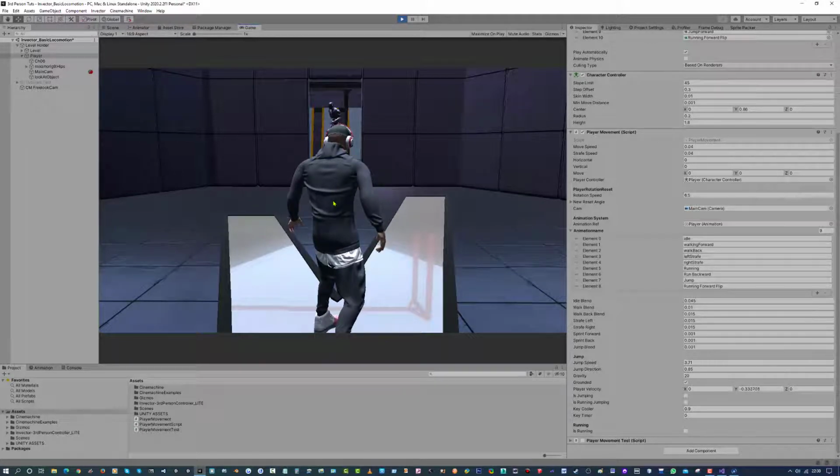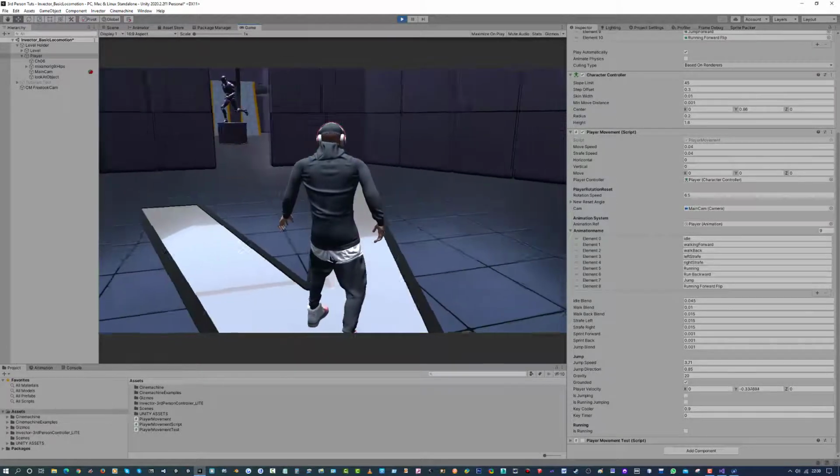In today's tutorial, we're going to be making our player jump and implementing gravity to his character controller. So when we jump, it brings us back to the ground, and while we're jumping, it plays a nice smooth animation. And this is what it's going to look like.